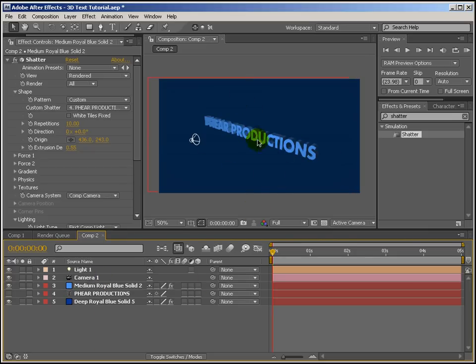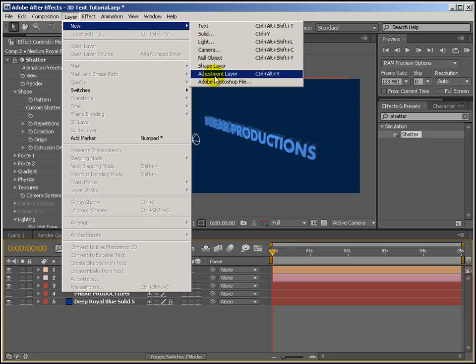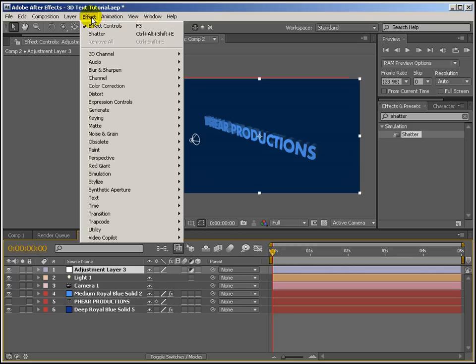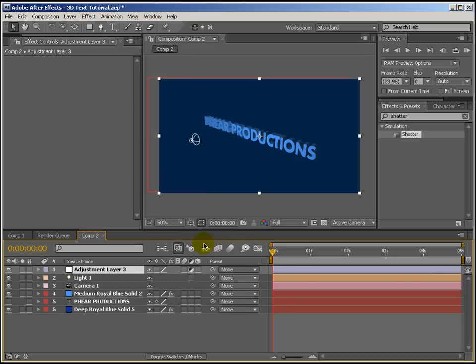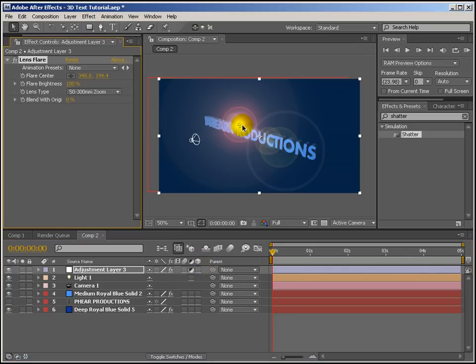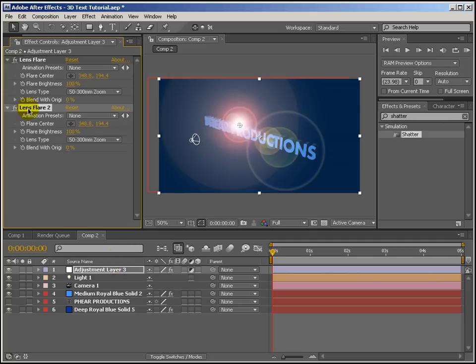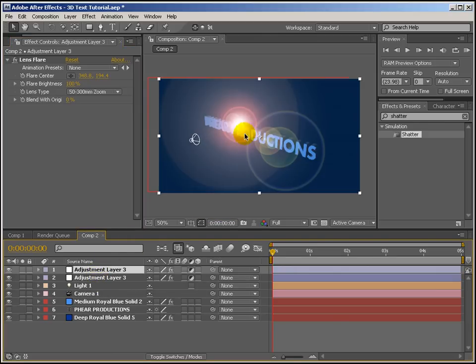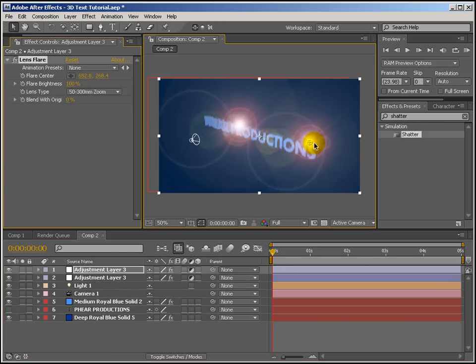Now once you play around with it and get the color of your text and your background and your depth and all that, you can go ahead and make some lens flares, make it look nice. So what you're going to want to do is go into Layer, New, Adjustment Layer. All this is going to do is add an adjustment layer, and you're going to go to Effect, Generate, Lens Flare, and you can see it there. So go ahead and duplicate it by pressing Control D. Oh, sorry about that, I duplicated the wrong thing. Control D, and you can take each one and move it. I put them in the corners because that's where I like it best.